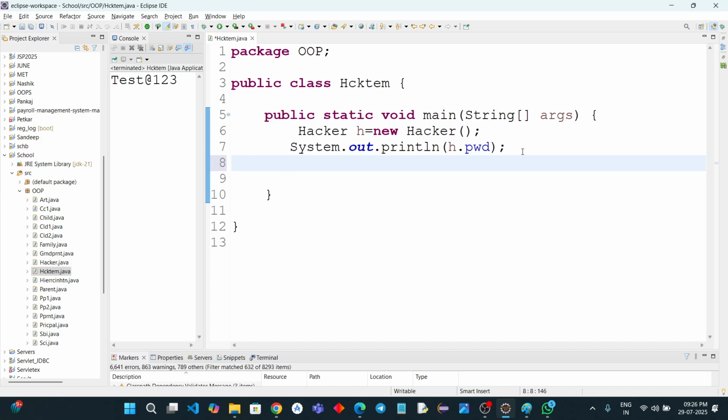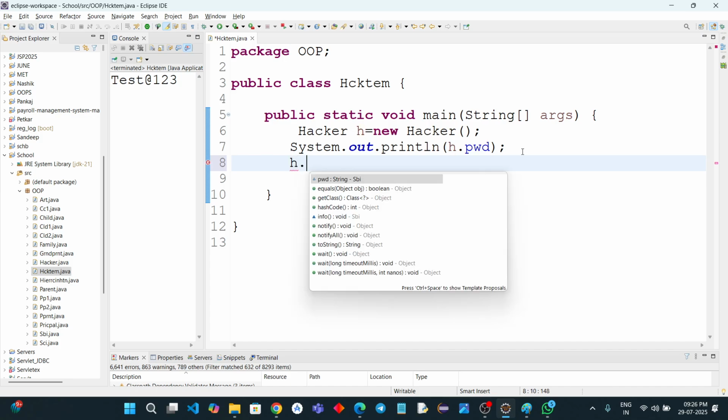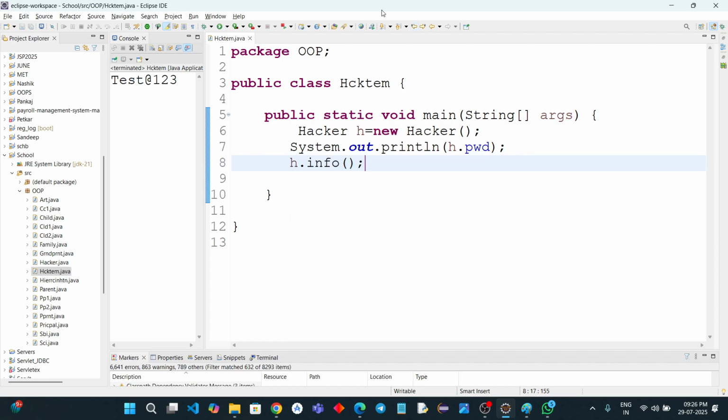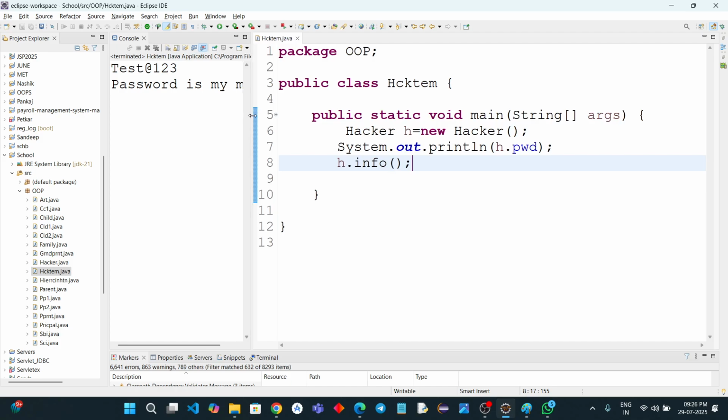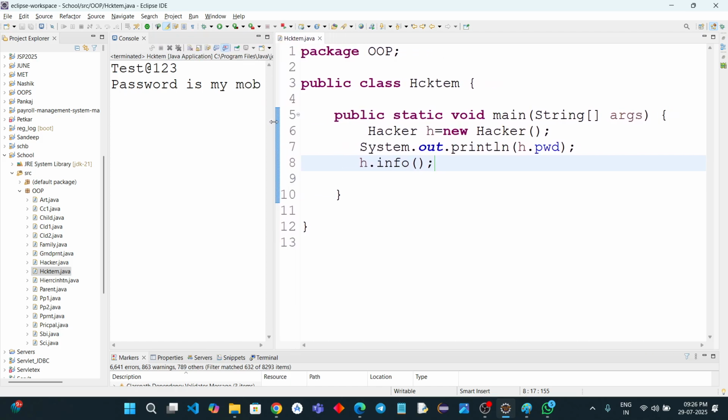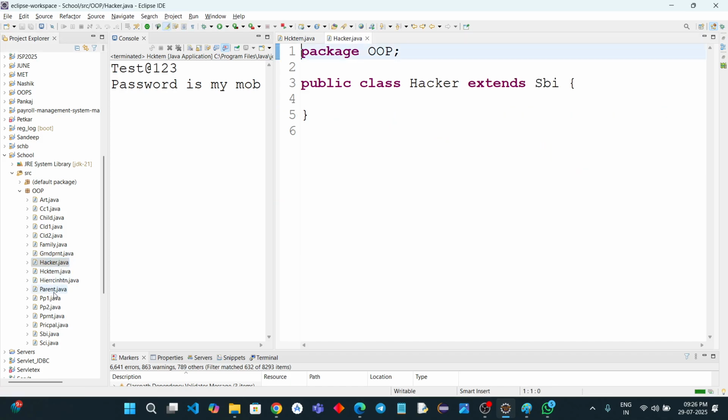Even now I'm trying to access, there is a method as well, h dot info. Is there any hint or not? If I'm not able to access the password, it's saying the password is your mobile number as well. So what is happening here? We are easily accessing some classes from another class, and of course it is a part of inheritance, so we can extend that. That is not a problem.